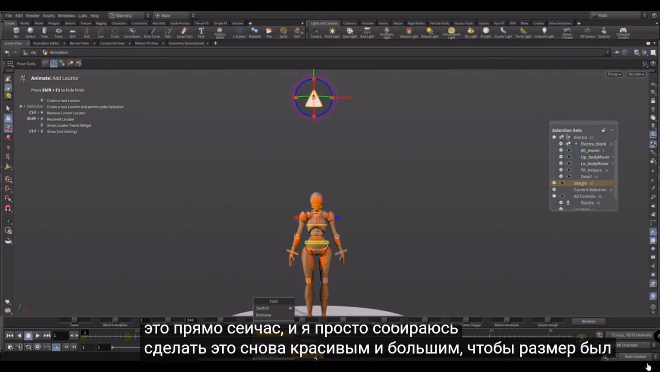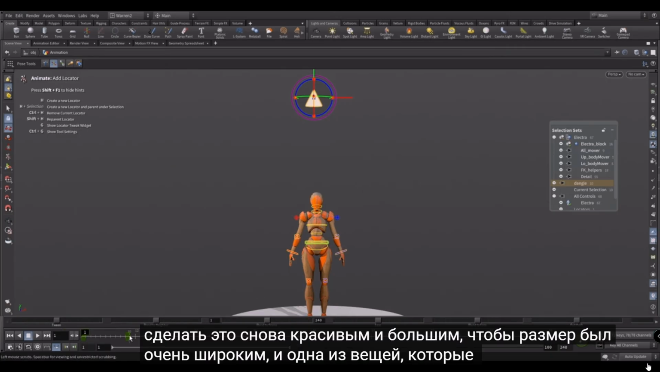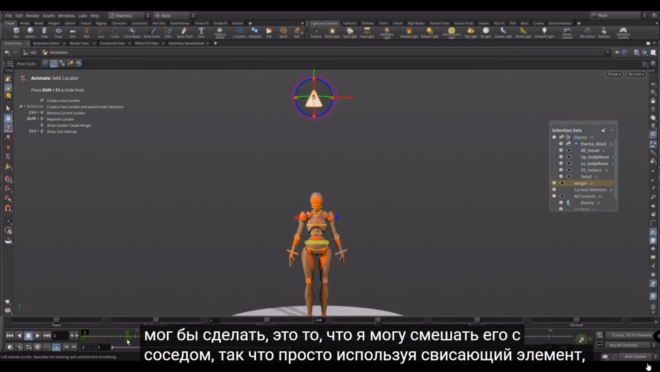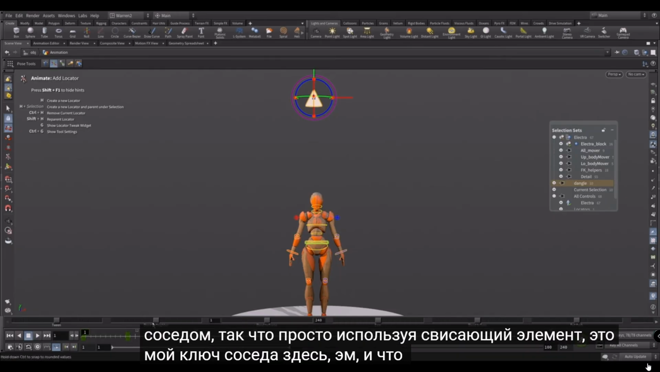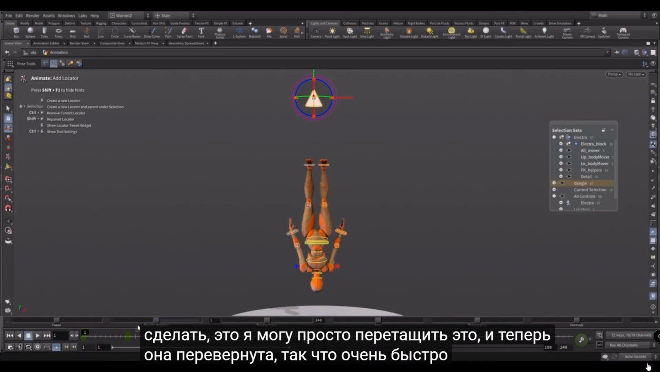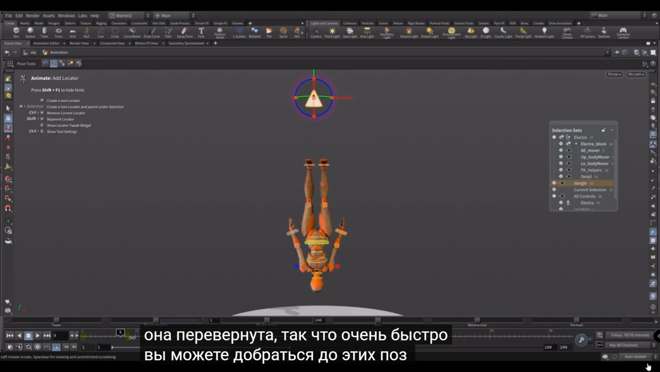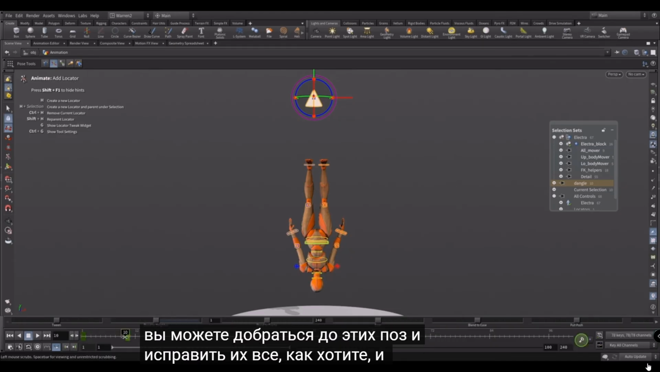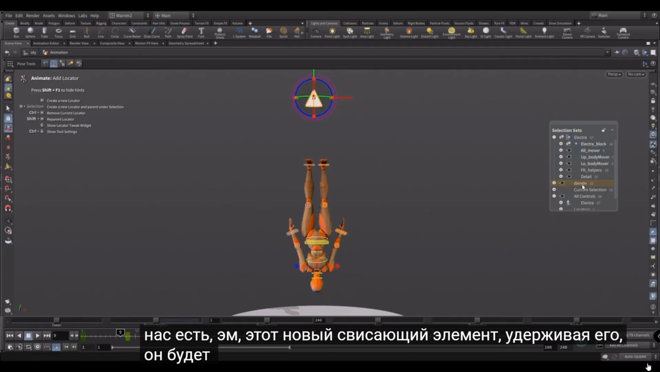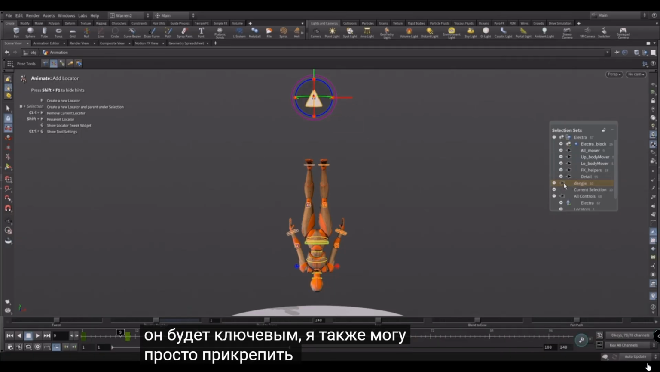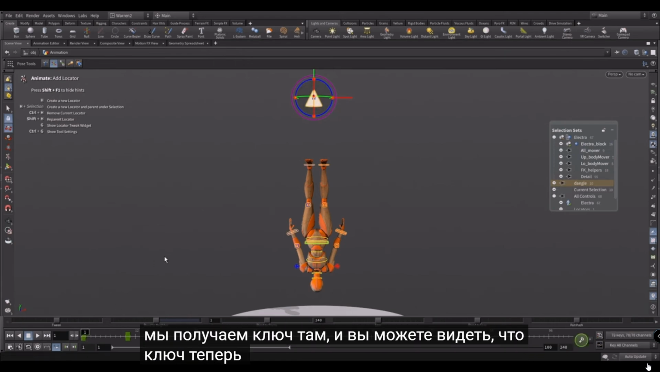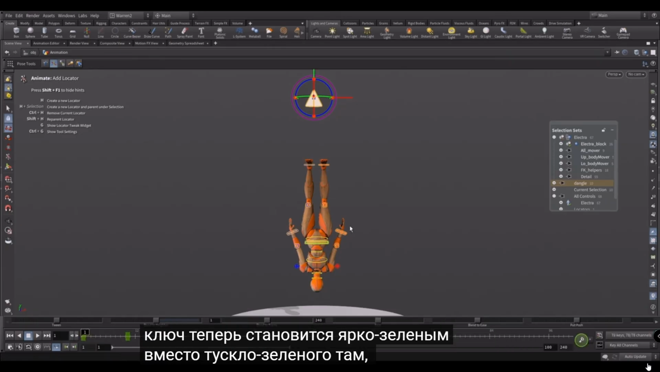Tool size, extra wide. And one of the things that I can do is blend it to the neighbor. So just using the dangle, this is my neighbor key here. And what I can do is I can just drag this over and now she's upside down. So really quickly, you're able to get to those poses and fix them all up as you want. And now that we have this new dangle holding with this selected, it'll key it. I can also just pin this if I wanted to, but now we get the key on there and you can see the keying now goes a bright green versus a dull green on there.